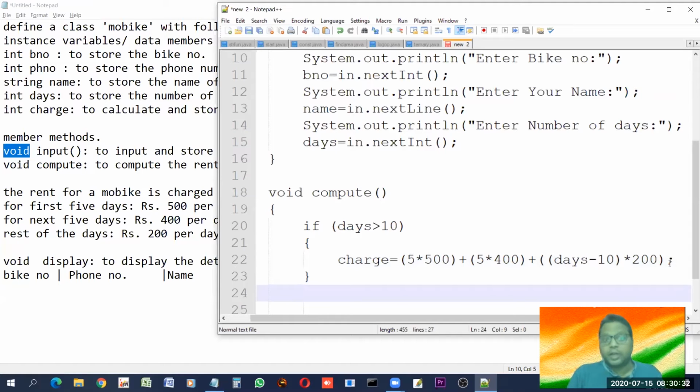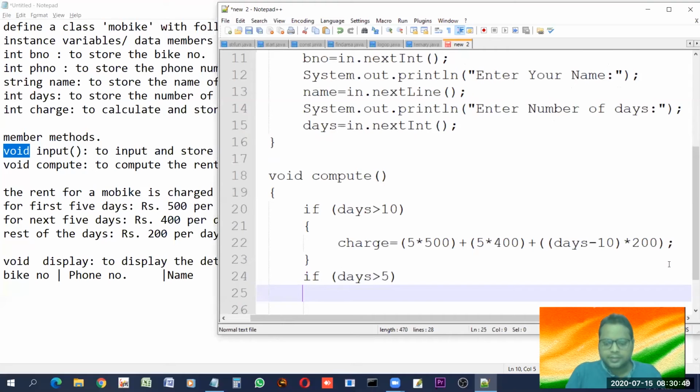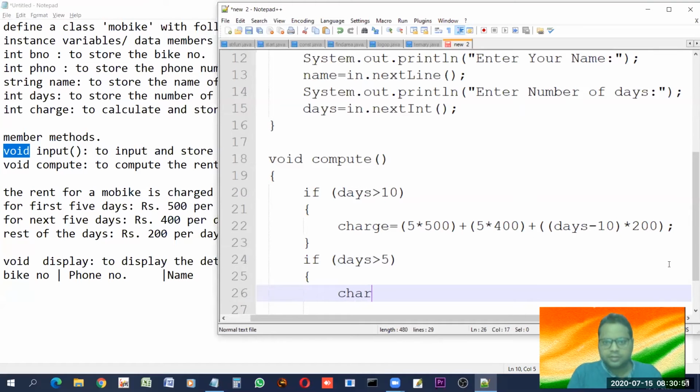Now for another condition: if days is greater than 5, if it is greater than 5, then what? Same way, charge. If this is the case, if this is true, then this will be executed.